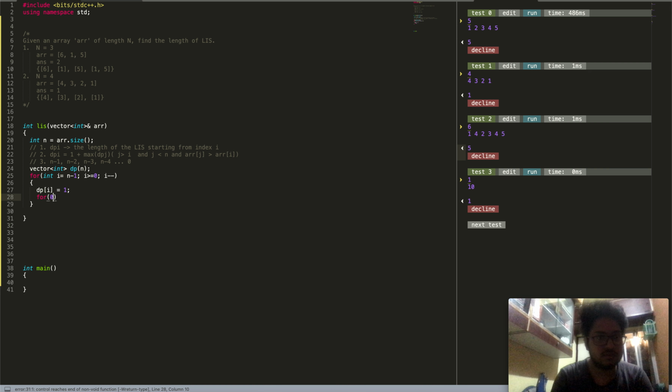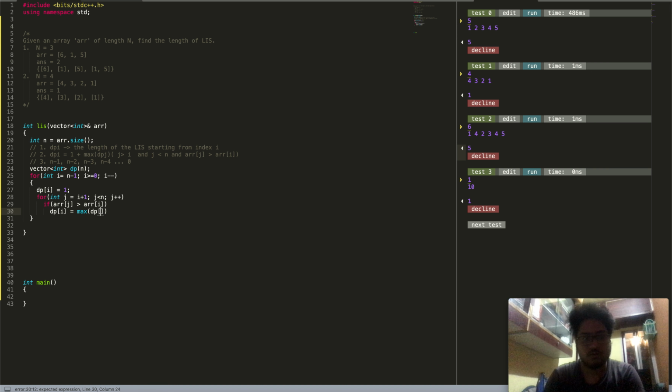The next thing which I will do is iterate over all the j's that are greater than i. So I'm going to iterate from j equals i plus 1, j less than n, j plus plus, and for all such j's I'm going to consider the indices j with arr j greater than arr i. This is the criteria, and if it matches, I'm going to update dp of i as nothing but the maximum of dp of i comma 1 plus dp of j.